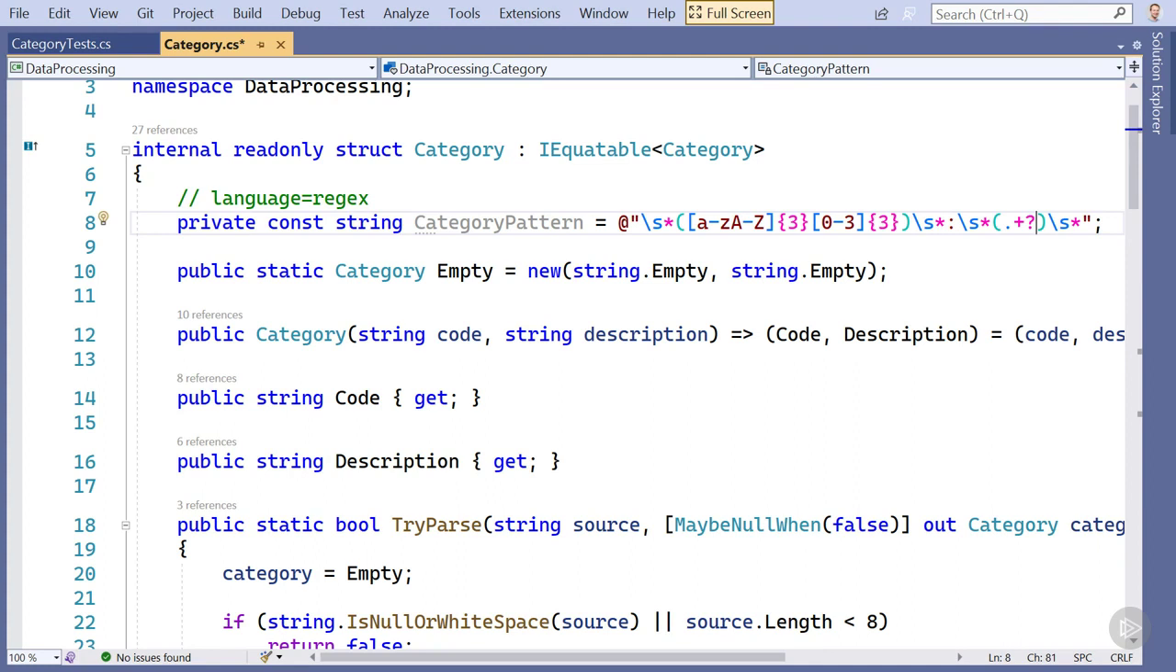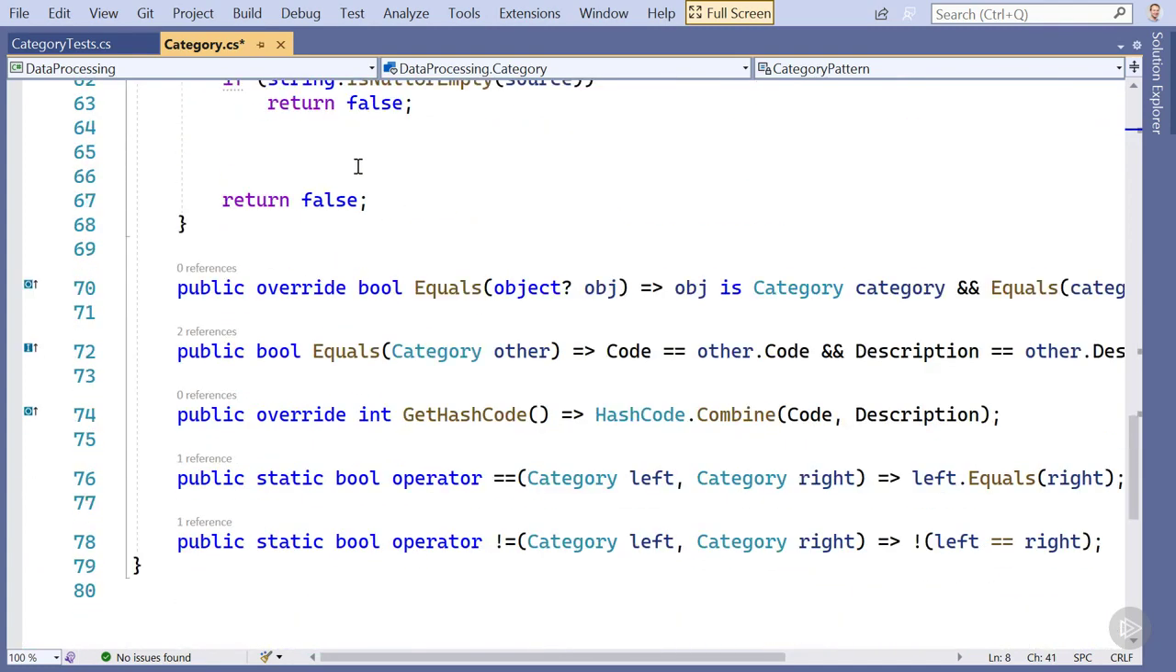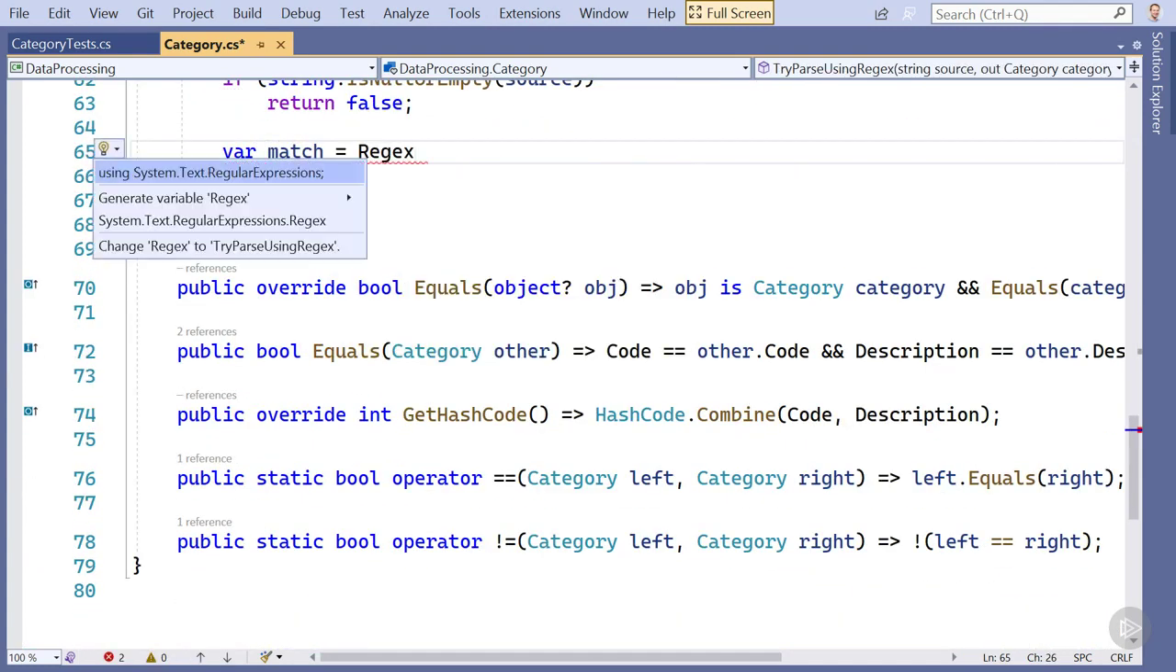Finally, we expect our pattern to match the entire string. Can you remember how we achieved that using anchors earlier in the course? We need to add a caret character at the start and a dollar character at the end to anchor our match to the entire source string. This pattern should meet our requirements. Let's complete the method to apply it.